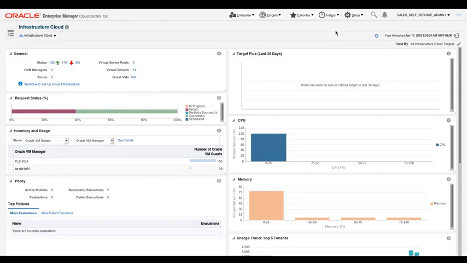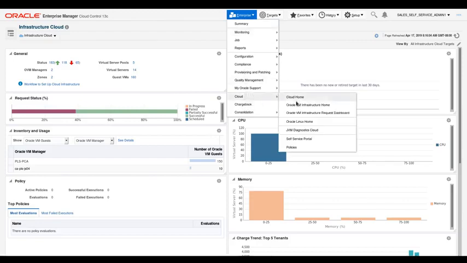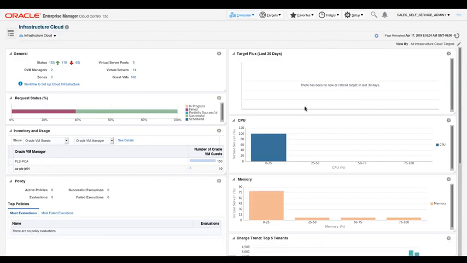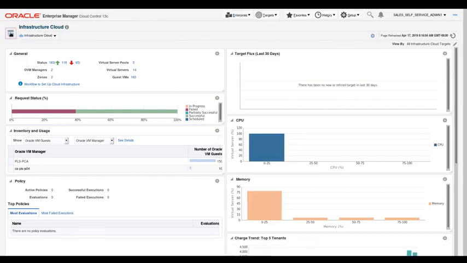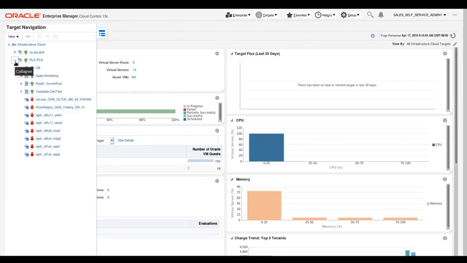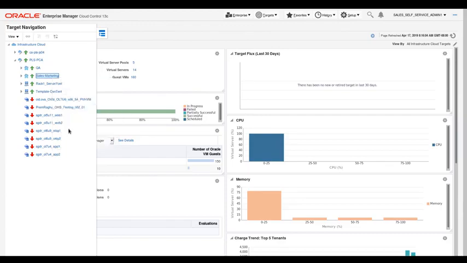However, to deploy it into a VM, it is necessary to navigate to the Oracle Enterprise Manager Cloud Control interface to the Oracle VM virtualization environment. Start by clicking on the Enterprise menu, through the Cloud option, and click on Oracle VM Infrastructure Home. On the Infrastructure Cloud interface that appears, open the target navigation tree, locate and display the zone for the tenant in which you work. Right-click the zone name and click the Deploy ISO option.